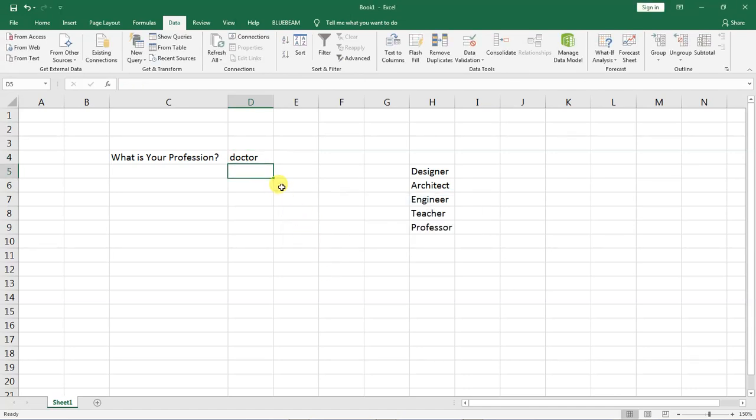So Excel is a very powerful spreadsheet software, and it enables us to do a lot of customizations, and one of these customizations is what we've just learned about, how to create a drop down list in Microsoft Excel.